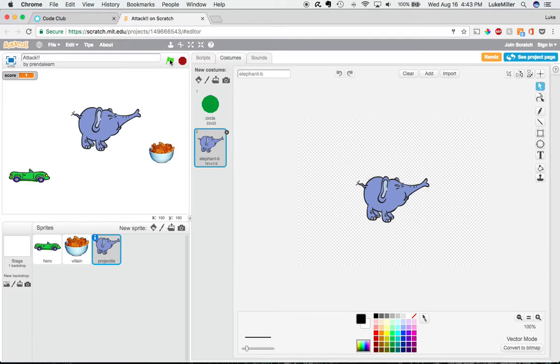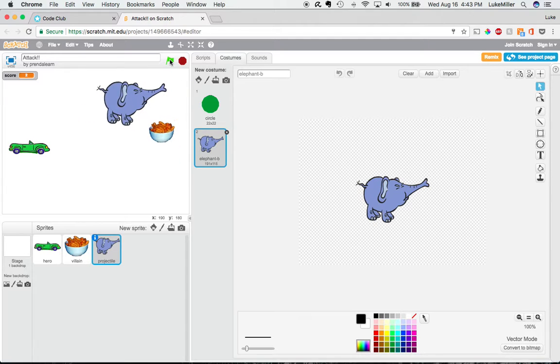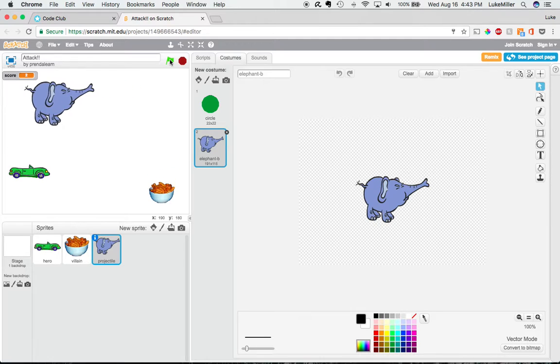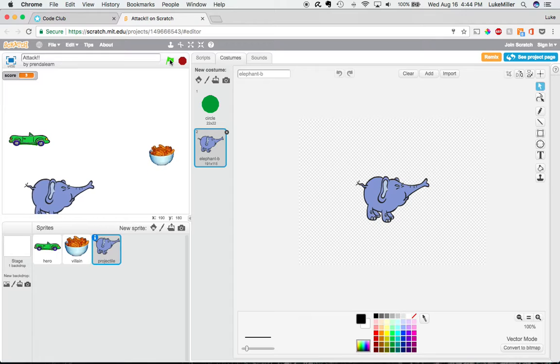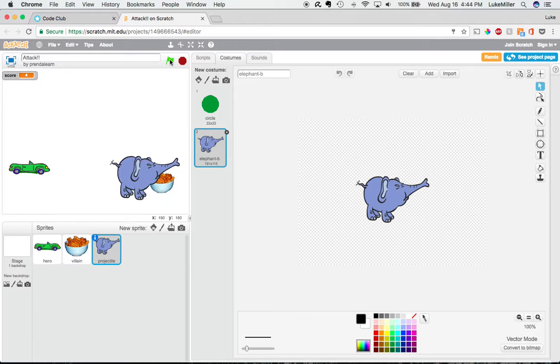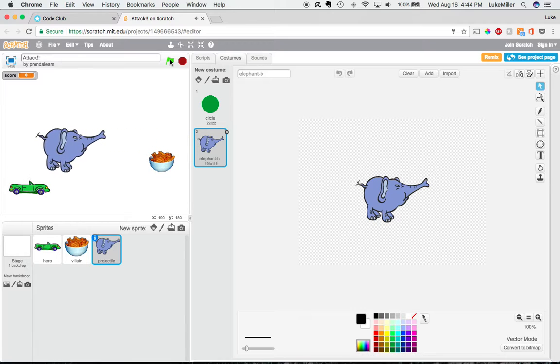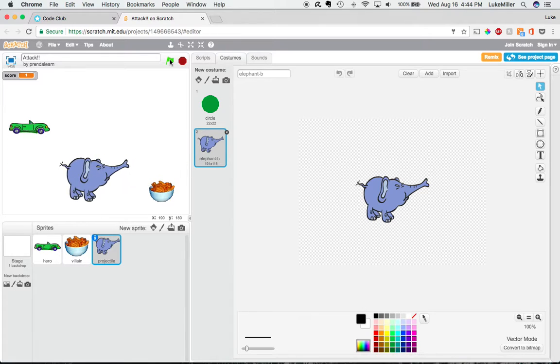And I am controlling the hero character, the hero sprite, on the left side of the screen with the up and down arrows. And I am avoiding the elephant. Let's see what happens. And my score is going up. Let's see what happens if I hit the elephant. Oh no, it made a funny noise and my score went down to zero. I better not let the elephant hit me, right? So avoid the elephant and get a point.